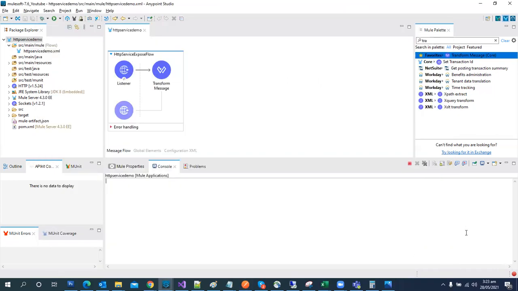So guys, I hope this was a very interesting session. What we learned is that we created a project in Mule Anypoint Studio and we exposed the API. So that was all for today.